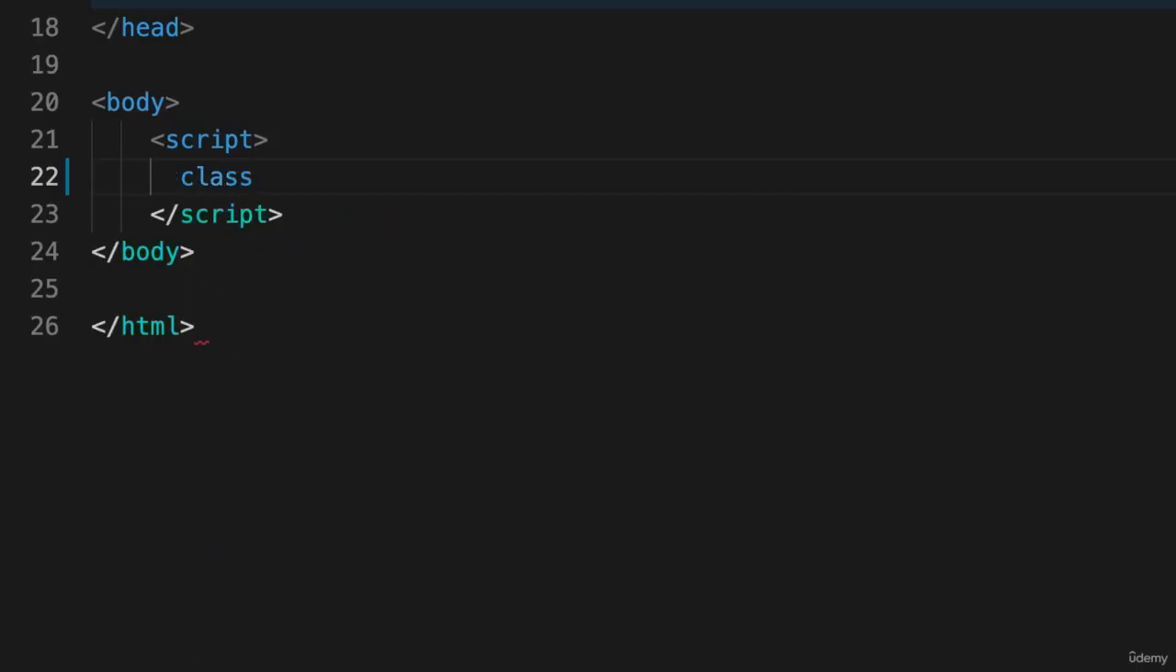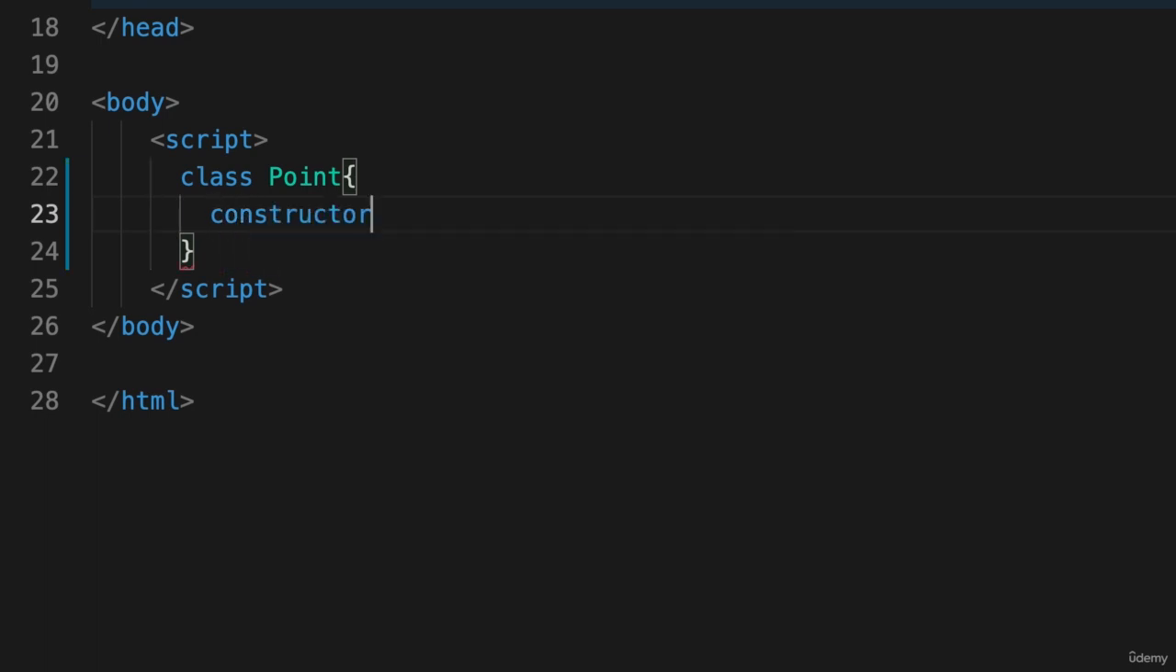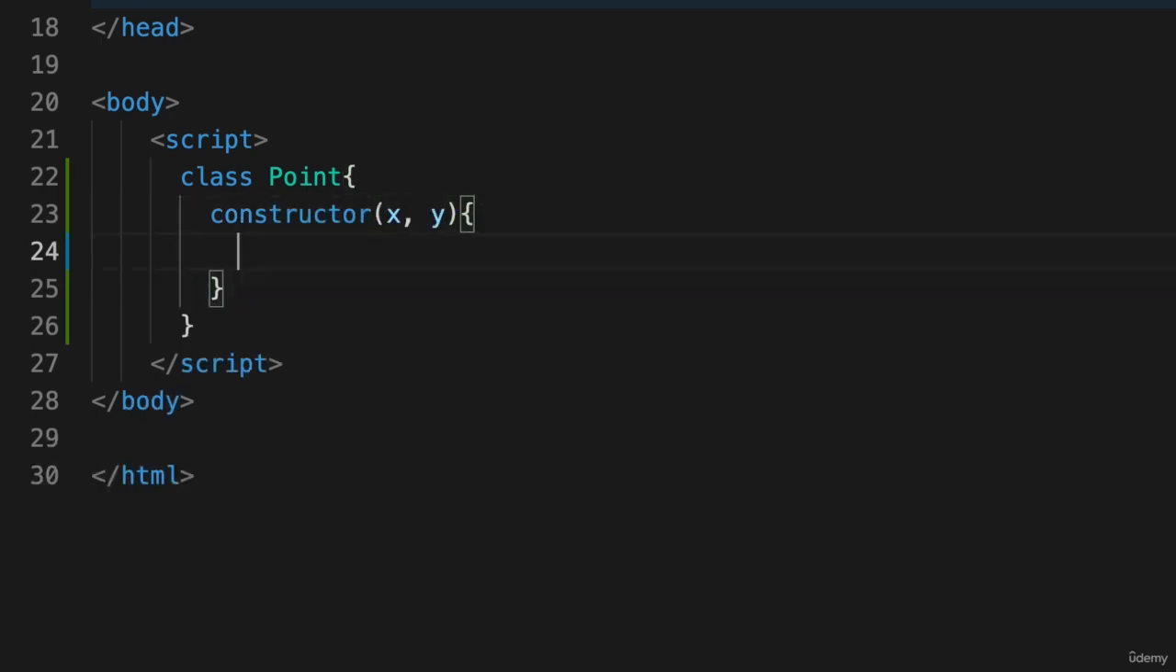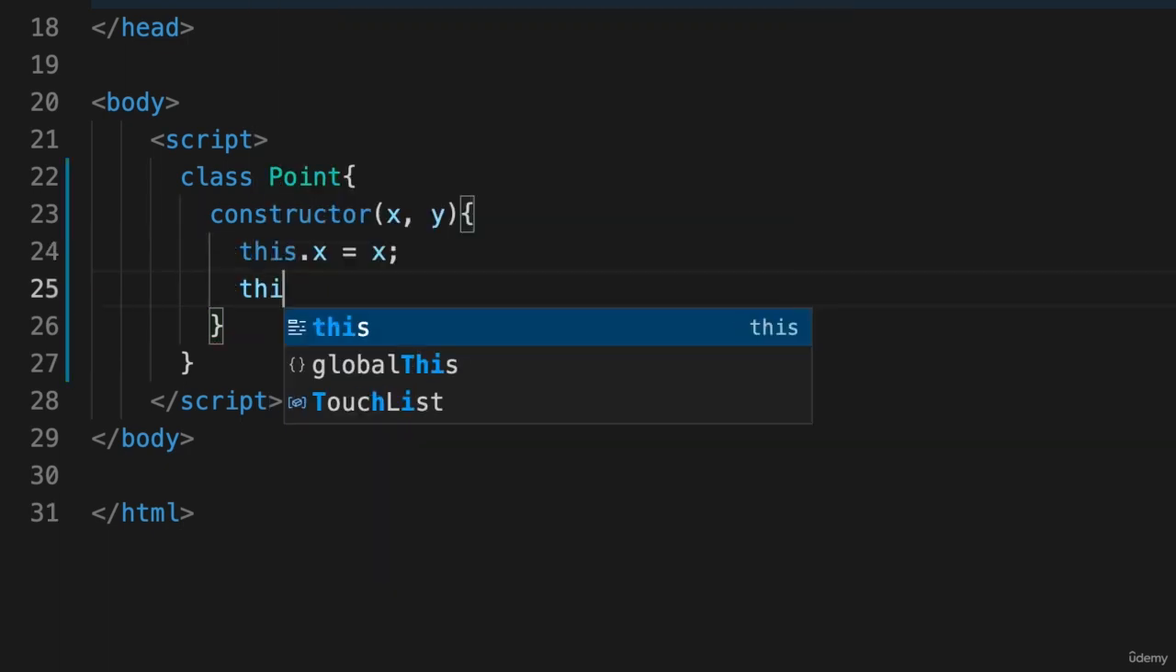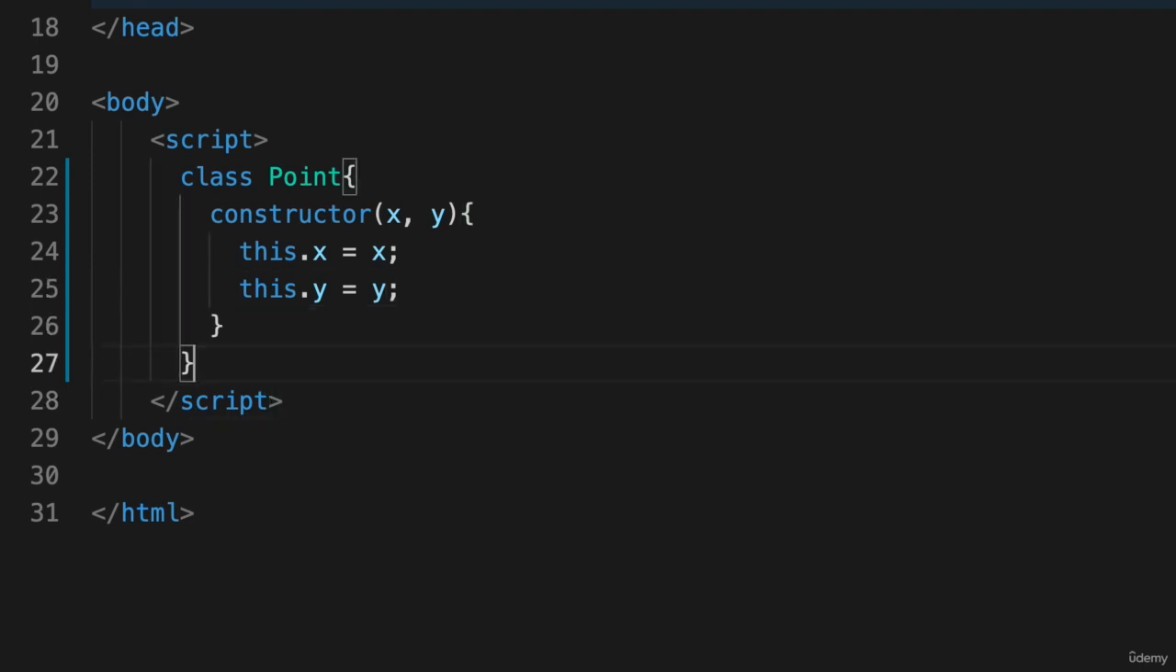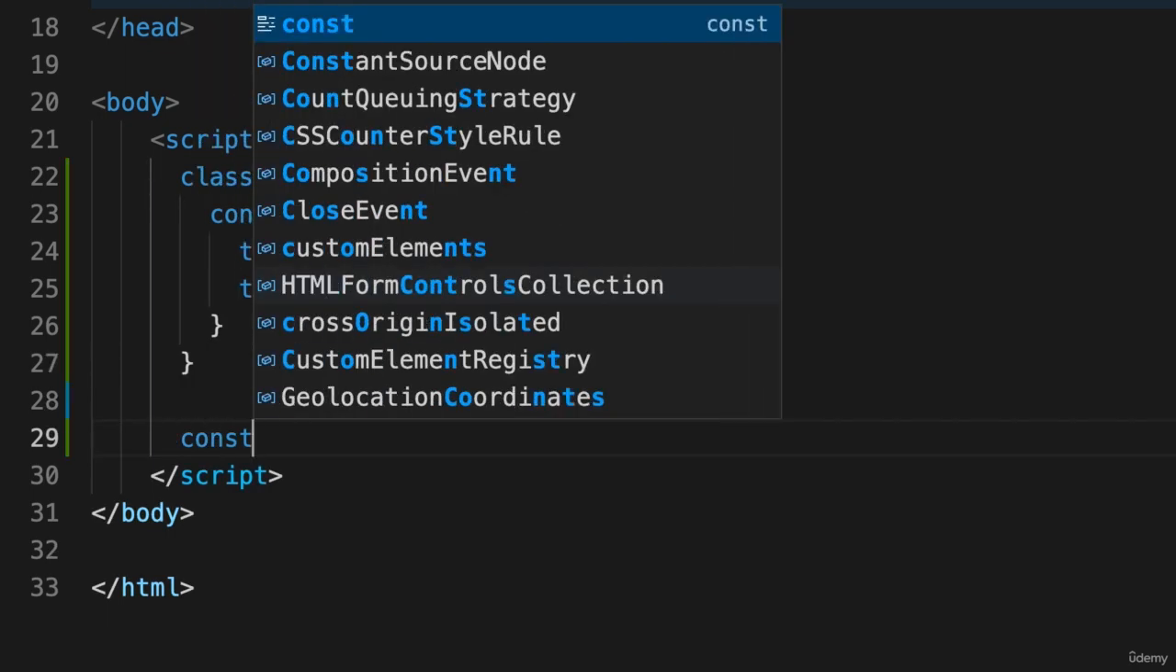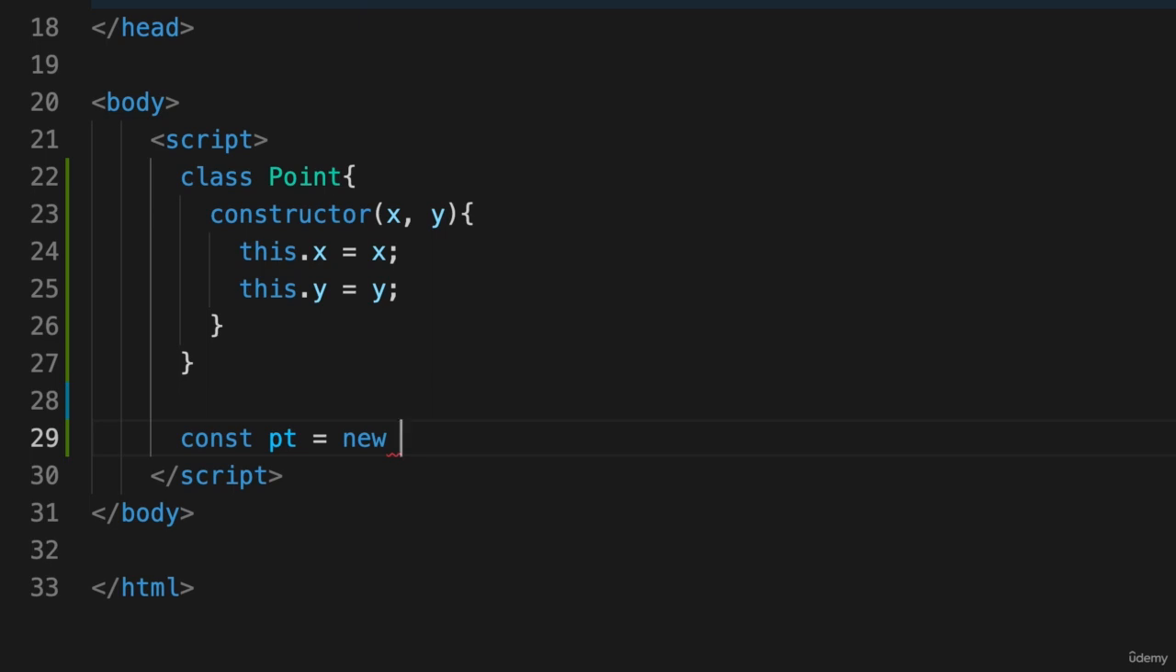We enter class, all lowercase, then the class name. We'll call it Point. Then the curly braces, and for a point we'll need two parameters, an x value and a y value. The constructor function is where we initialize the class properties. Inside a class you need to use this to access the class instance. We set this.x to the passed parameter x and this.y to y. That's it. To create a new instance of a point, simply enter const pt equals new Point 20, 65.